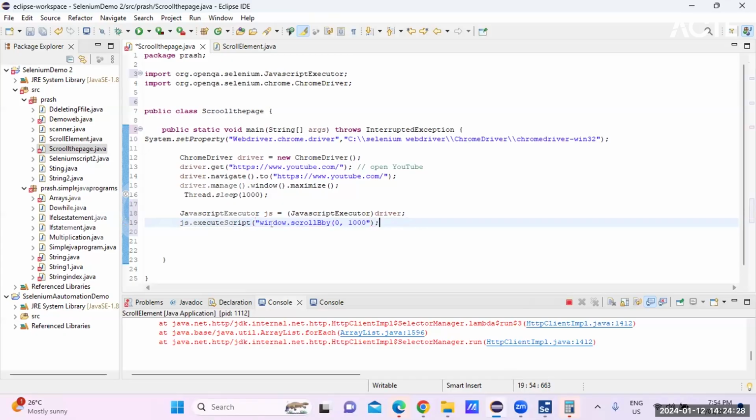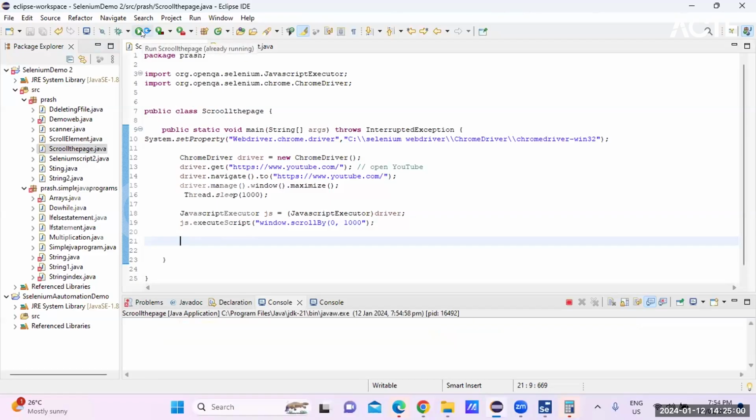Okay. So what it does, you know, right, Prashant, is it will call the vertical window scroll. Okay. So I just saved and you can run it, and I'll stop sharing the screen. Share your screen, Padma? Sure.